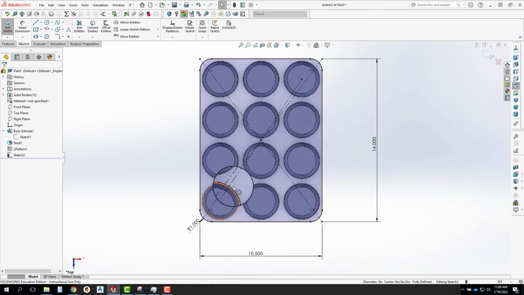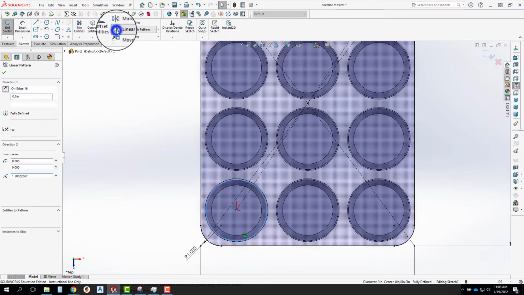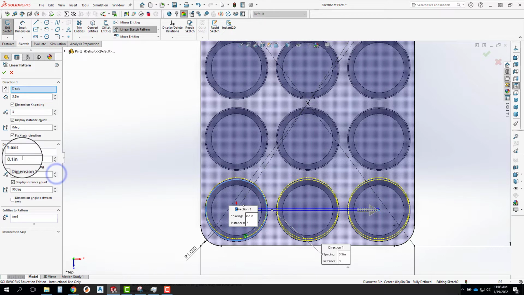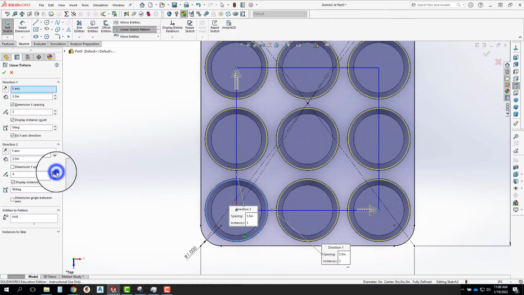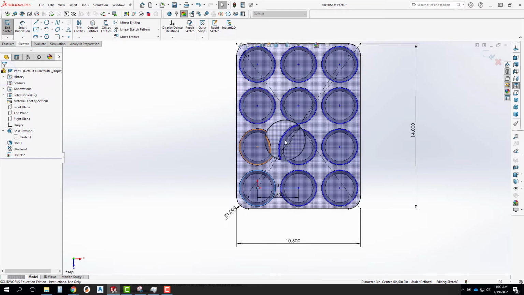Go perpendicular so I can see it again. So you can see now I've got that inner there, and I'm going to do another linear pattern. Again, spacing 3.5. I want 3 of them in that direction. 3.5. And I want 4 of them in that direction. Okay, so I think now I've got a sketch that shows all of the geometry I need to extrude out.